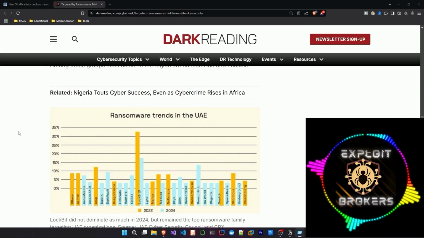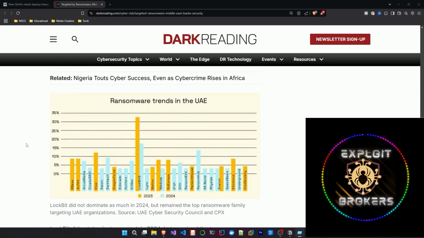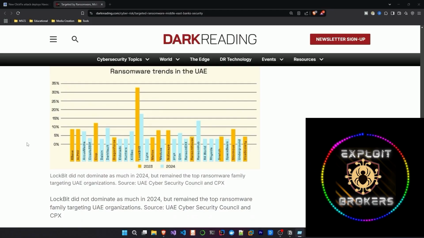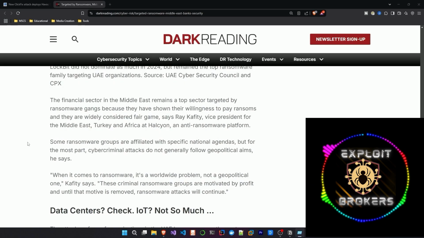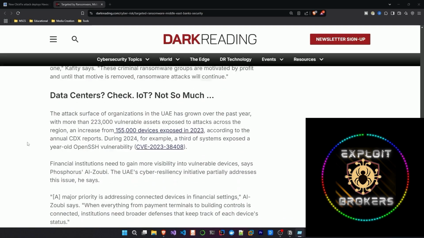And then you have a couple players that are no longer around, like AlphaV. They were prevalent in 2023, but because of their takedown, they haven't been active in 2024. That could always change in the future. There could be a resurgence. There could be a copycat. Lockbit did not dominate as much in 2024, but remained the top ransomware family targeting UAE organizations. The source is the UAE Cybersecurity Council and CPX. As long as there's money in these kind of organizations, they're going to keep trying to go after them.